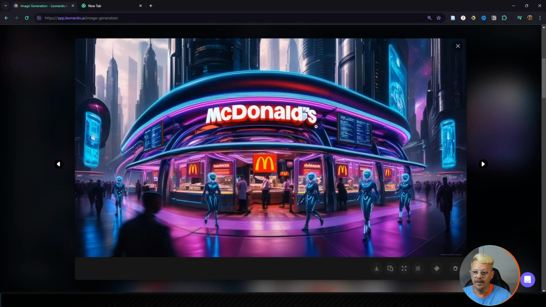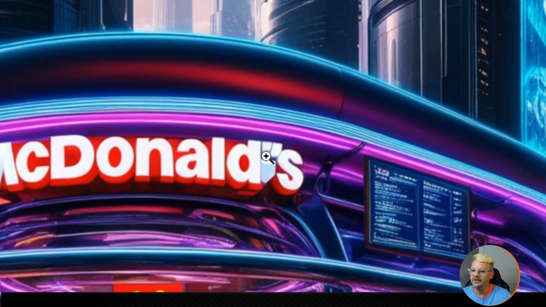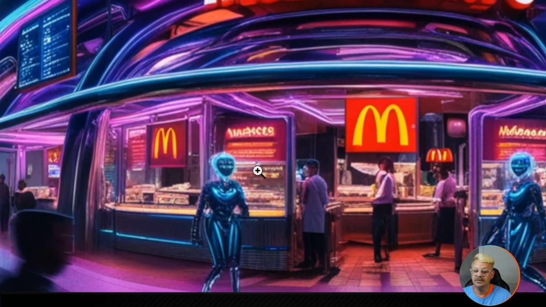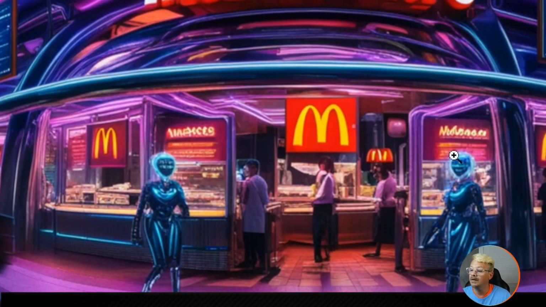The McDonald's came out pretty well. There's something weird going on right here between the D and the S. I don't know that everybody would notice that. Overall, it's pretty good. We got the golden arches everywhere, and then some of the writing in here is just non-words, I don't think. I don't know what it is.